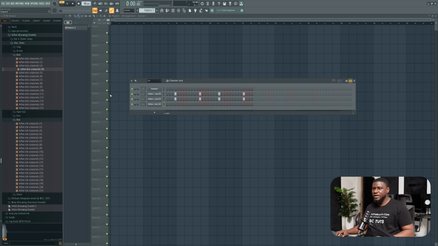You can use any of the kicks in the packs and you still have a good result. So I'm going to click this right here, then click this right here. And then another one right here. Now you can add some extra kicks to make it a bit more interesting. I'm going to use a different kick for this. So for this, I'll be using this kick. So I'm going to have this right here, then have this right here. Reduce the volume.